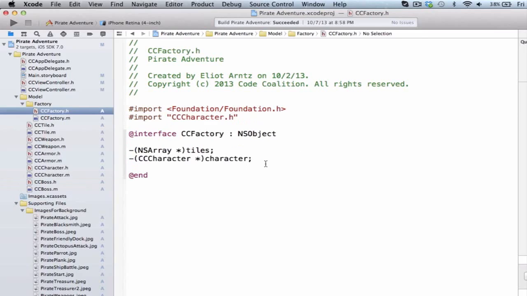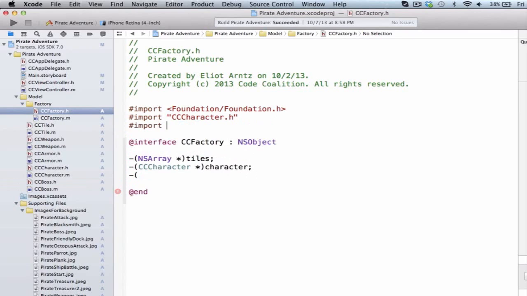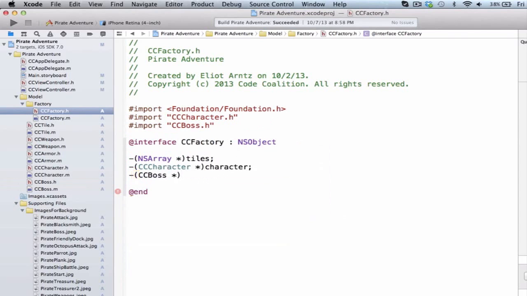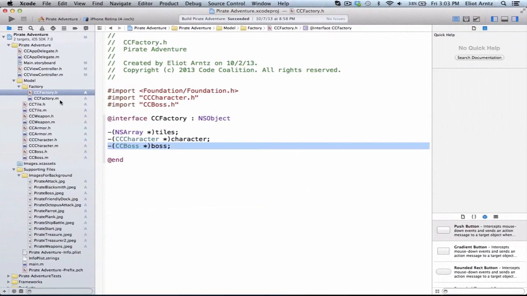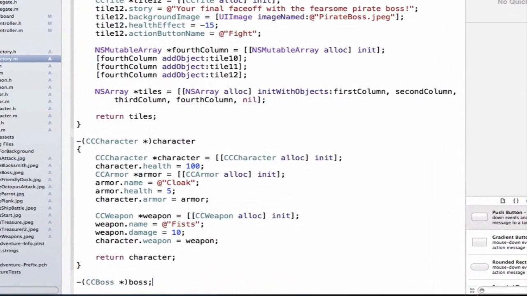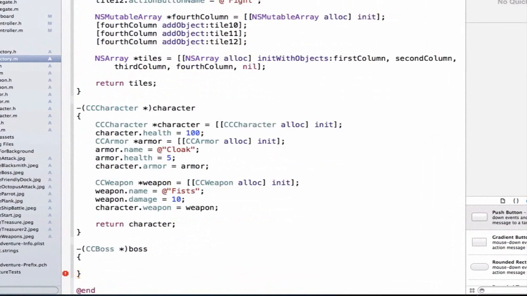So let's go to our header file, and we're going to return a boss. So we have the import CCBoss, and now I can return an instance of CCBoss, and we can say boss. Now, let's implement this method. I'm going to copy the method name and scroll to the bottom here. And I can enter that into my file.